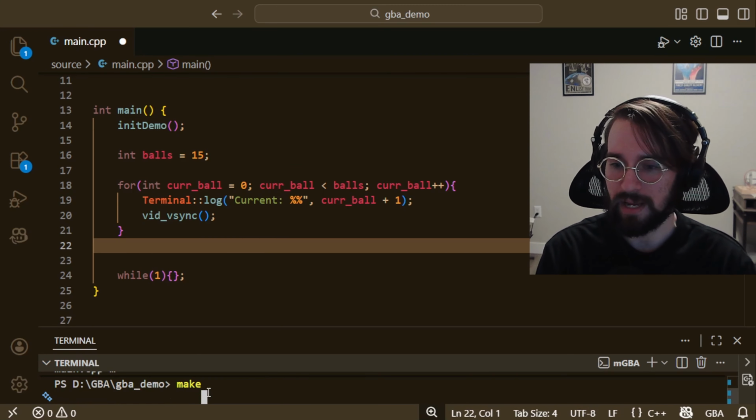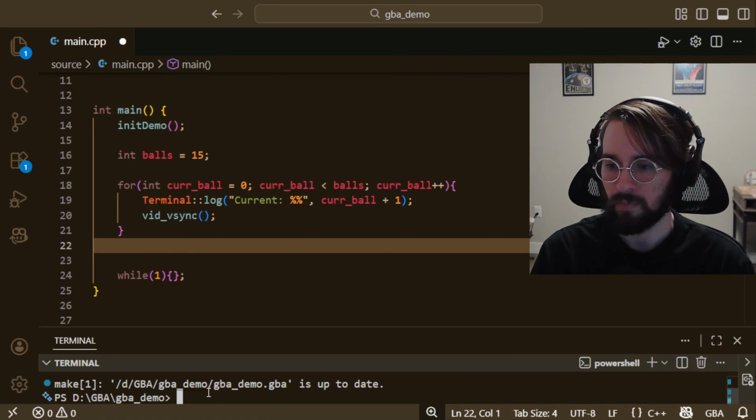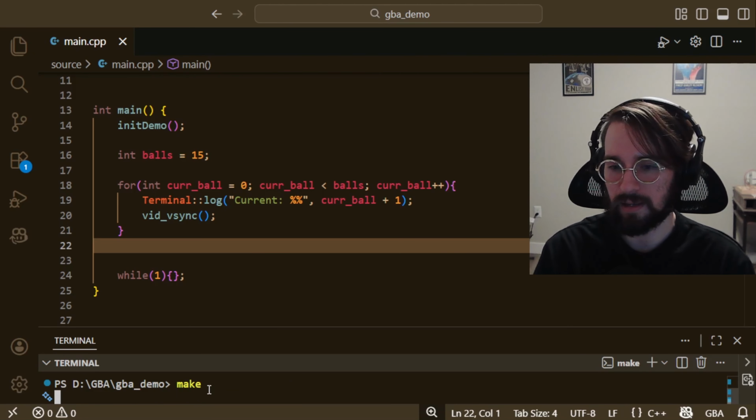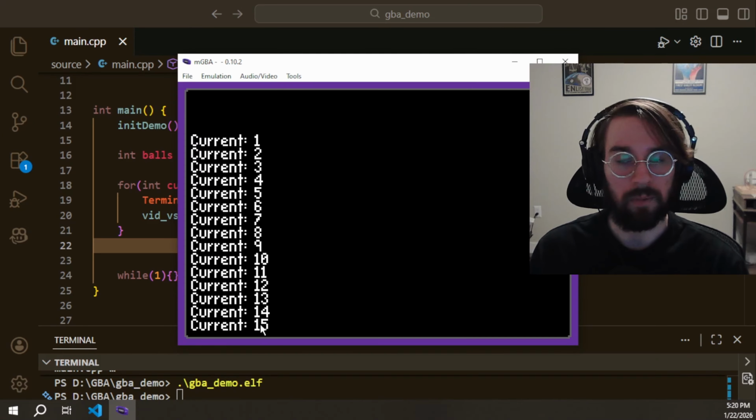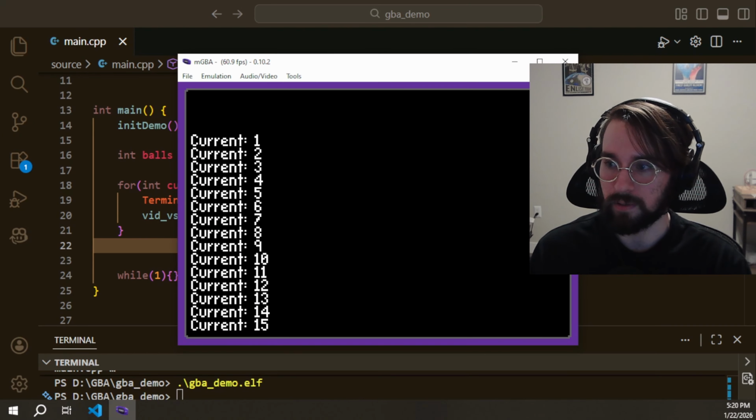So we can go ahead and make this. Oh, forgot to save. Oopsies. Go ahead and make that. And then we'll go ahead and run it again, and boom, just prints through every ball value.